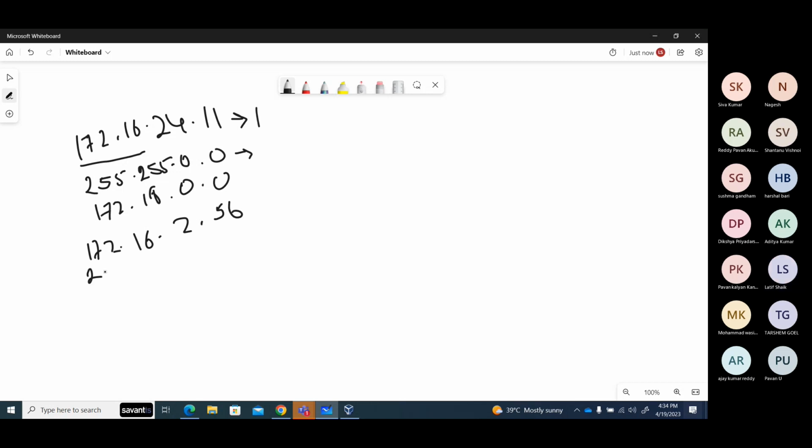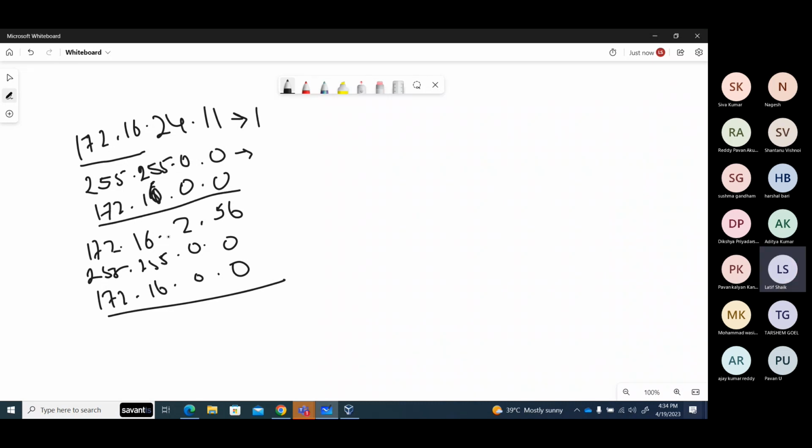172.16.22.56, subnet mask is 255.255.0.0. The network ID is 172.16.0.0. Since this network ID is the same, it means both are in the same network. So the system understands these devices have the same network ID, so they will communicate with each other.